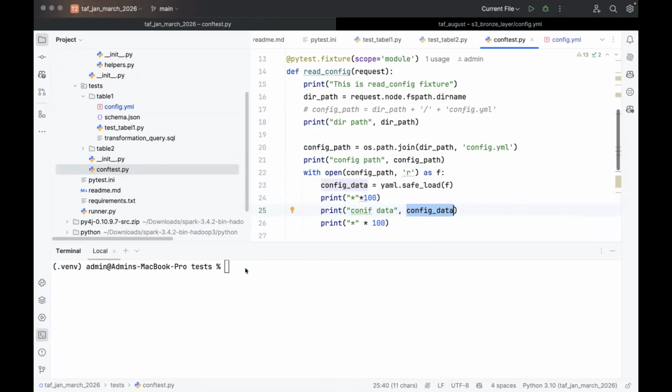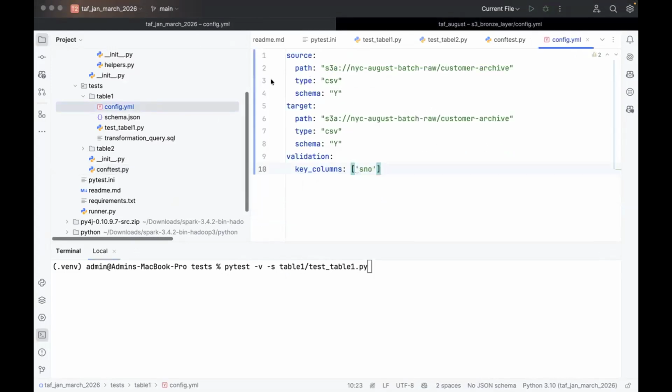Okay. Let me run this. So pytest -v -s. I don't want to run this two times. I want to run only one test case. I'll just mention table1 slash test table1.py. I don't want to run table1, table2 together. I want to run only table1 for now because we only added config data for table1 only. Table2 is still empty.